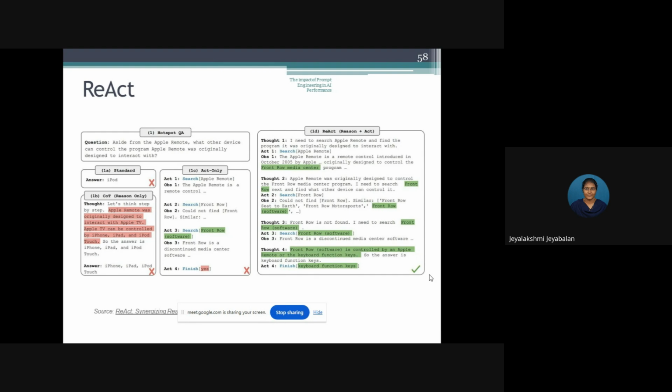And the fourth thought gives that front row is controlled by Apple remote. And as we finish, we have an action there: keyboard function keys. Those are much more suitable to control the Apple devices. In the upper remote, also in front row, such things are happening.